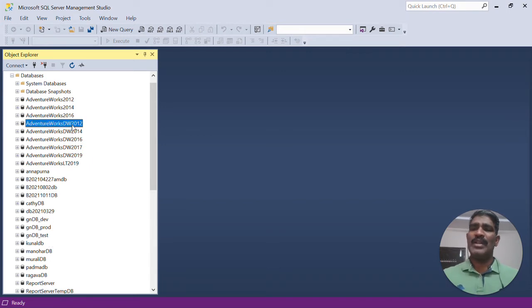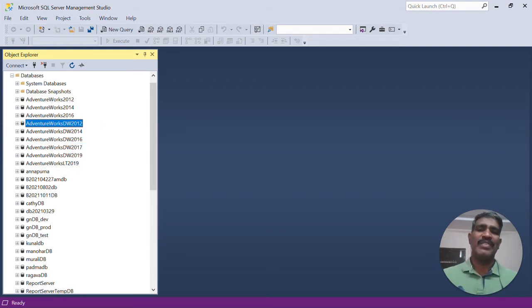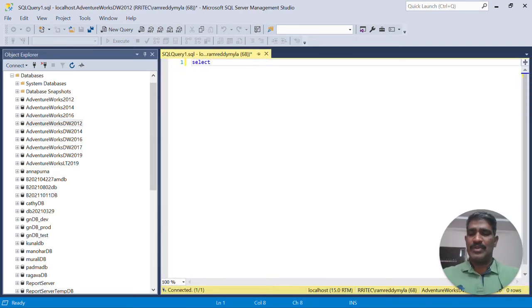In one of these databases we have the AdventureWorks Data Warehouse 2012 database. This is given by Microsoft for practice purposes. I want to open a new query window. That's where we are going to write SQL queries. I have one table, called the customer table.